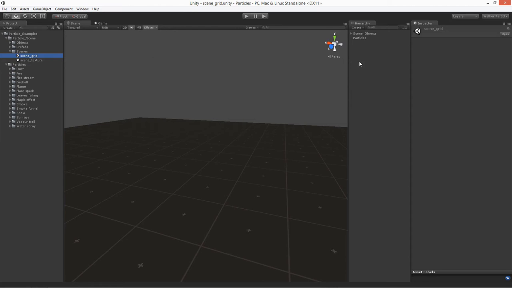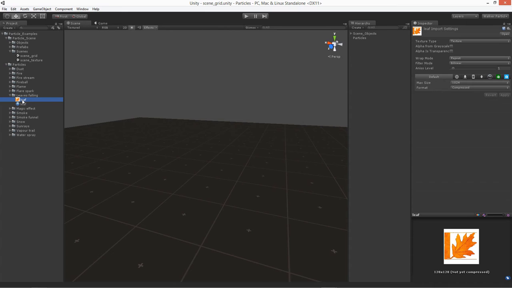Inside of the scene grid, we have a particles folder. In the particle folder, you can place your particles inside of here, or you can just place them outside and work on them from there. Over in the leaves falling folder, inside of our particles folder, you'll notice we have our texture for our leaves.